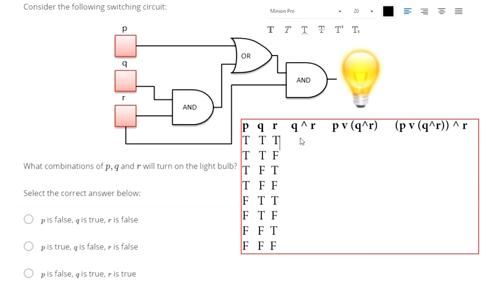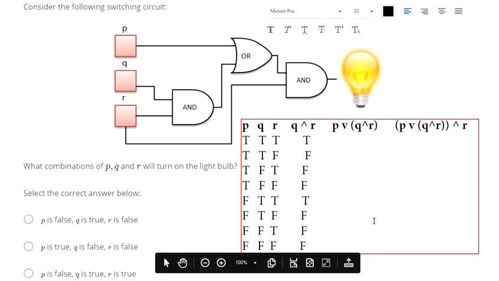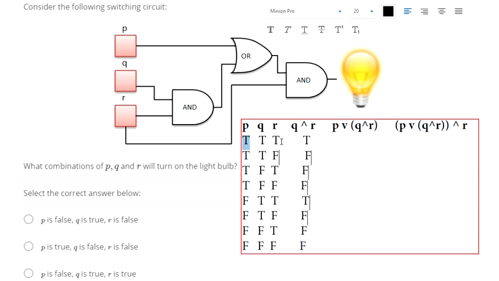Okay, now that we got that stuff out of the way, we can do Q and R. This should be pretty quick because they both have to be true in order to mark a T in this column. So Q and R, they're both true there. They're not both true here, not both true here, not both true here. Q and R are both true here, not both true, not both true, not both true. Okay, now that we have a Q and R column, it's either Q and R or P. If either one of those is true, then we get to mark this true in this column.